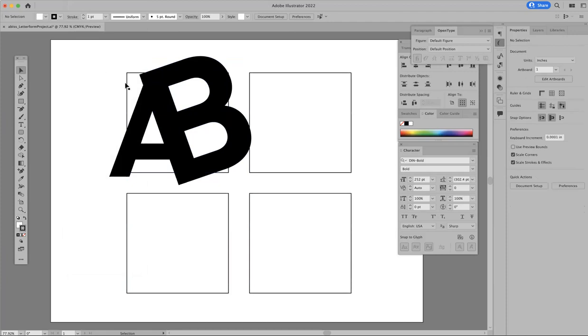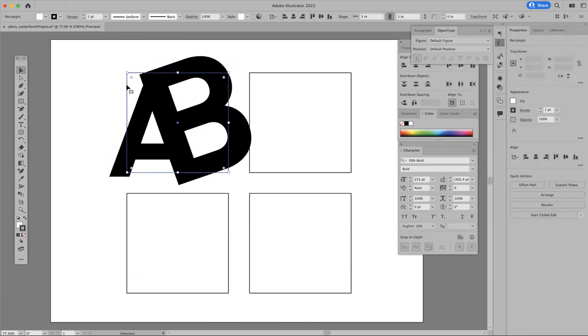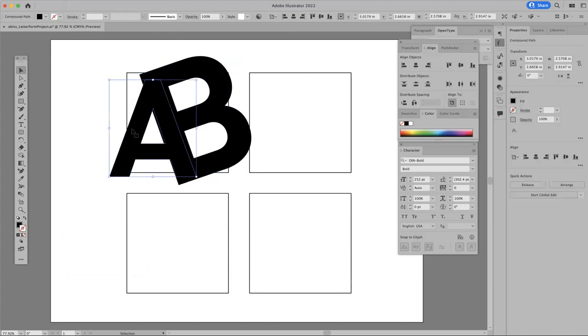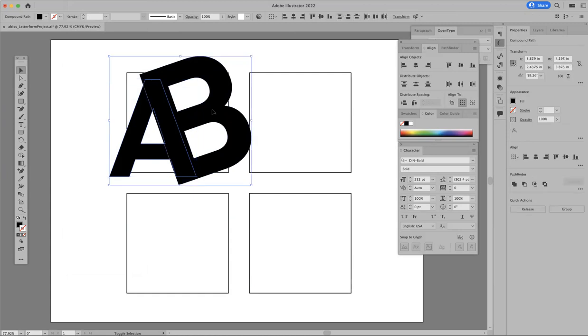Okay. Now make sure your box is filled with white. It's a white fill with a black stroke. And with that being said, just select the 2 letters. So hold down Shift when you're doing this. Just select the 1 letter and then Shift select the other letter. You can let go of Shift at that point. Do not select the background.